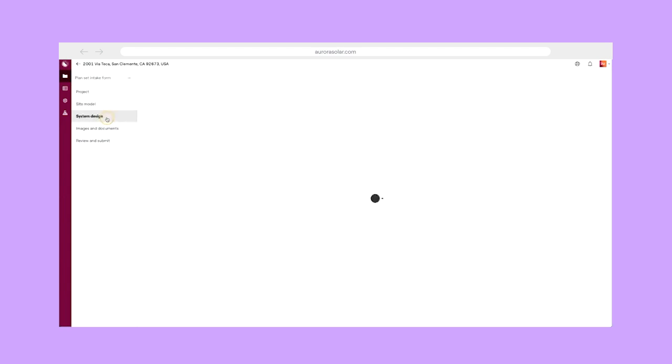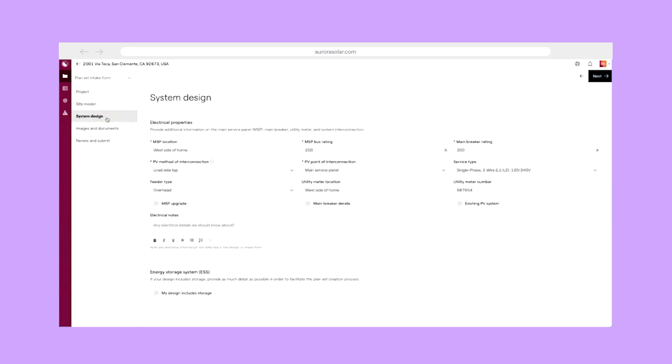Up next, we will get to system design. And this is probably the most technical part of the plan set intake form here. This is going to require a lot of information about the electrical properties of the home. So one thing to call out here, you'll notice that required fields are denoted with this little asterisk right here, but there are a number of fields in here that are not required. When in doubt, provide as much information as possible. It will lead to the smoothest process, and it will hopefully reduce the need for kickbacks and more information.